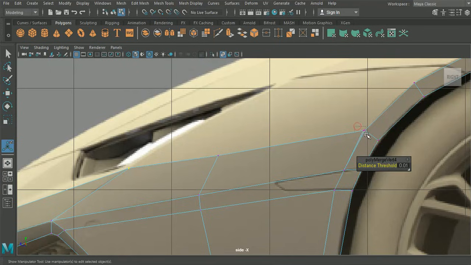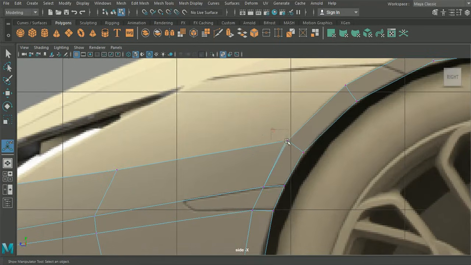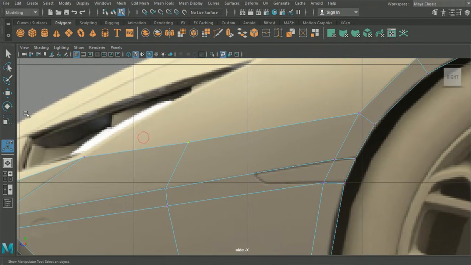And we're going to do the same here. We know that our wheel arch here is in roughly the correct position. So what we're going to do is hold down V, snap to that section there, and then edit mesh and merge again. And then with this point here, we're just going to make sure that it's sat nicely in the middle. So we're just going to pull it over a little bit. And we're going to try and maintain a little bit of curvature as well up here.